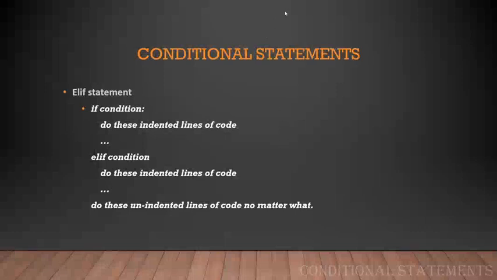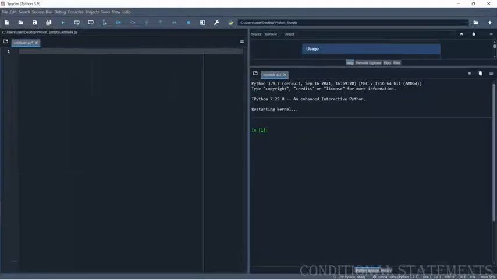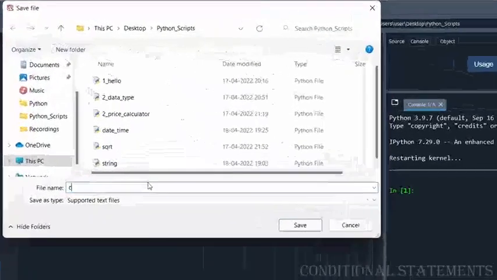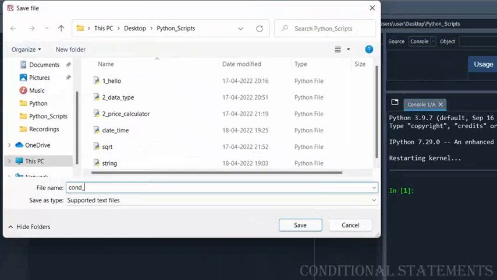Let me just launch our Jupyter notebooks, Spyder. Okay. Now we'll see conditions. So if you need to save this, you can go ahead and save this. So we'll have a simple code. We'll check conditional statements.